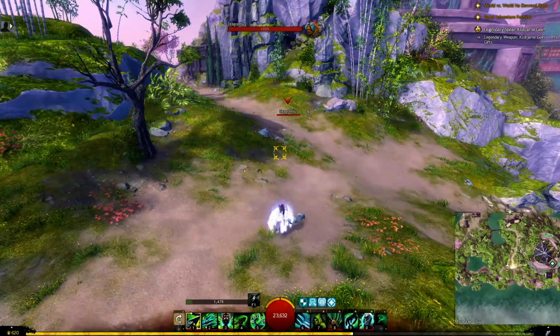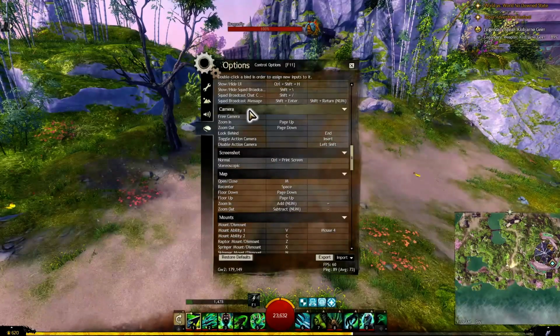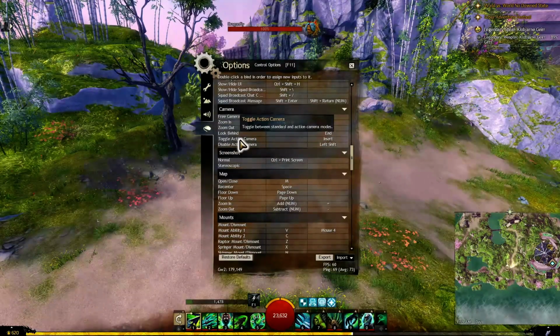To turn on the action camera, you need to set a key for it. Go to Options, and then Control Options. Scroll down until you find the camera section, and by default, Toggle Action Camera will not have any hotkey for it. Just assign whichever you want, and this is how you can enable it.